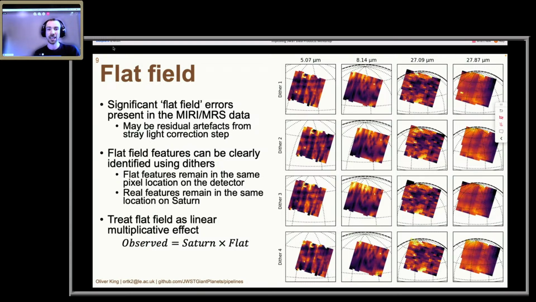The first thing is we can clearly identify what is flat field and what's real variation across Saturn by using the dithered observations. We have 4 dithers here, each of them with a slightly different telescope pointing. The flat field features are going to be fixed in detector location. So as you move the telescope, they're going to stay in the same location on the detector. But real features on Saturn, as you move the telescope, are going to move across the detector. So you can use this fact to disambiguate between the flat field features that we want to remove and clean up, and the real features on Saturn that we want to keep, because that's where our science is.